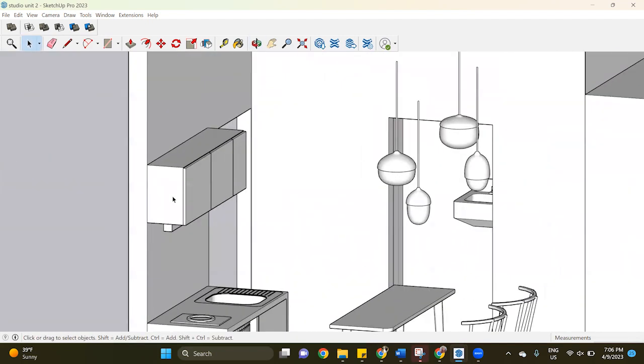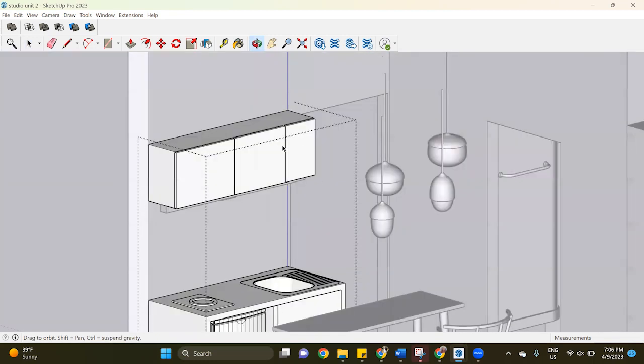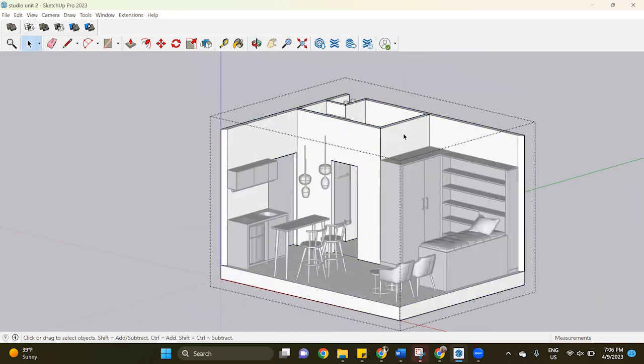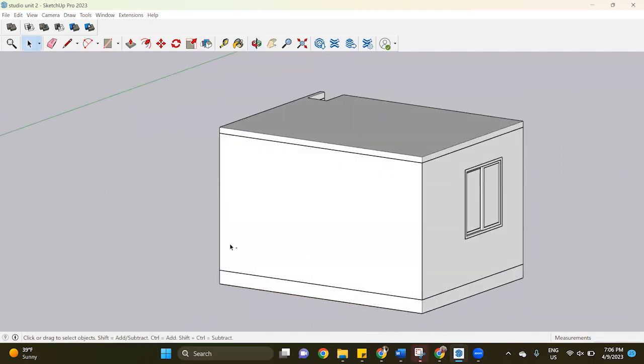Make sure there are no hidden lines or any kind of junk objects that might make your life difficult down the lane. So this is how it looks. Let's unhide everything. Save the model, Control S. Go to File and export it as a 3D model.